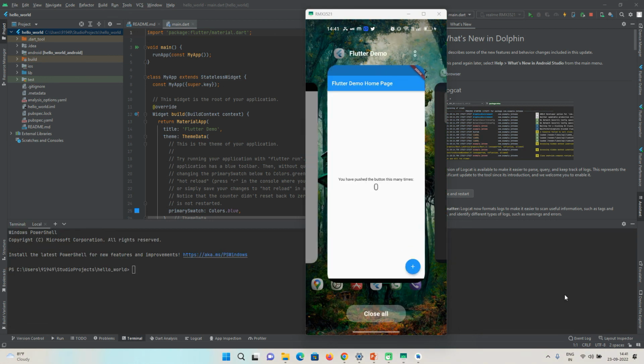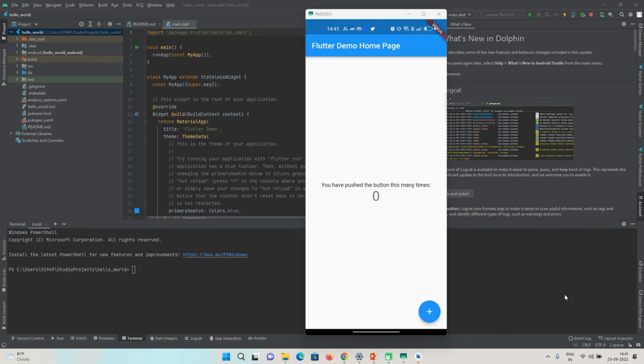So now our first Flutter demo app has been launched on our Android device, and this is sample code. See, they have given a button here. If you press it, it will increment the number, and it reads as you have pushed the button this many times, that is 14, 50, like that. So I hope you understood how to set up Flutter in Android Studio for Windows.